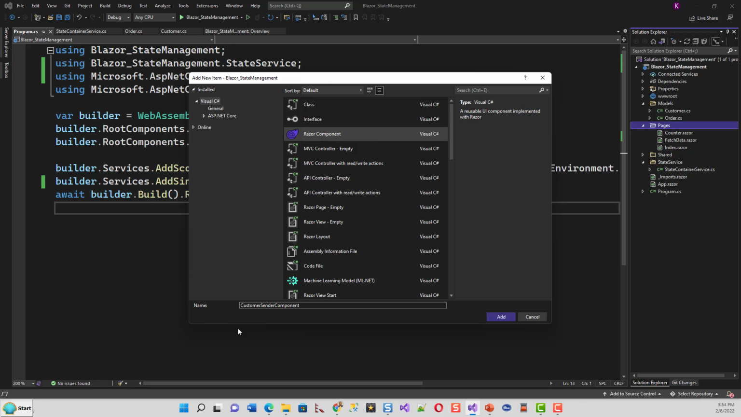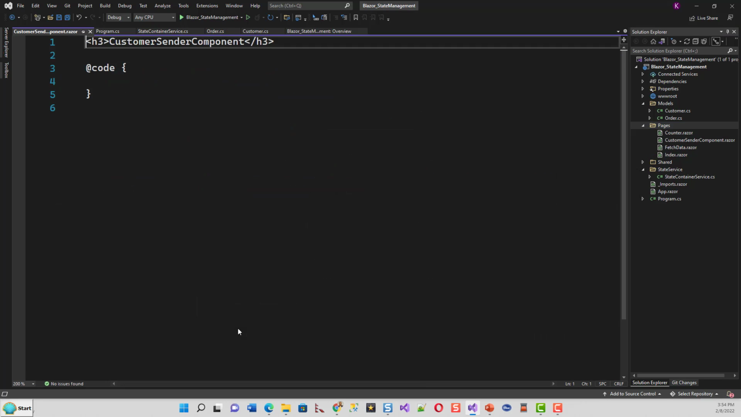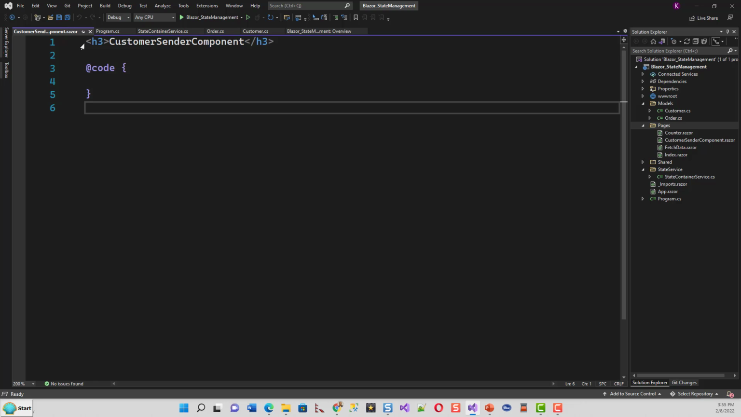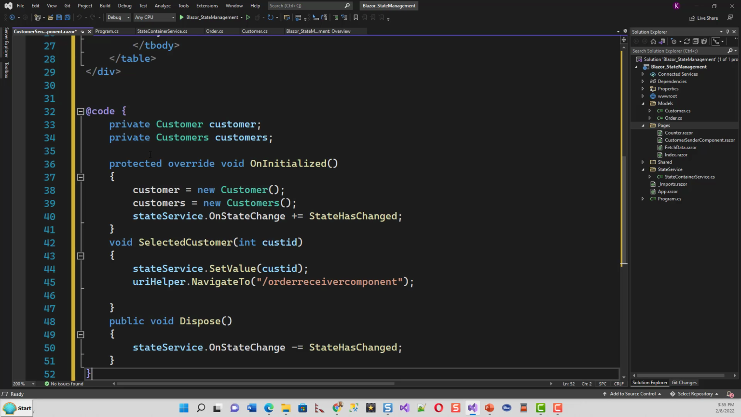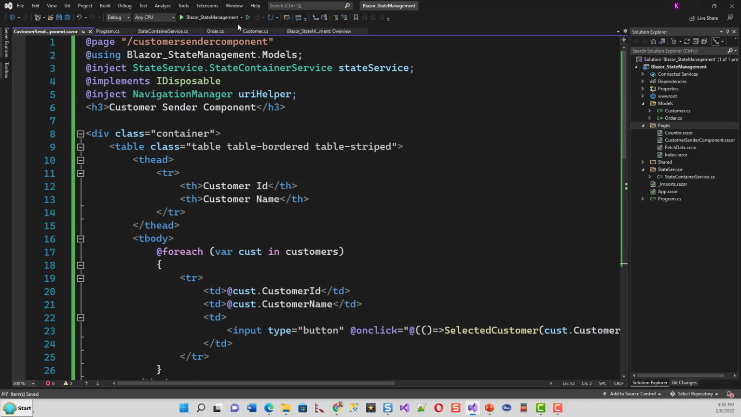Customer sender component. All right, great. Now, as before, I just chose to be quick, so I will either remove or write over the existing code and save it. So this is the customer sender component, which is the page directive.